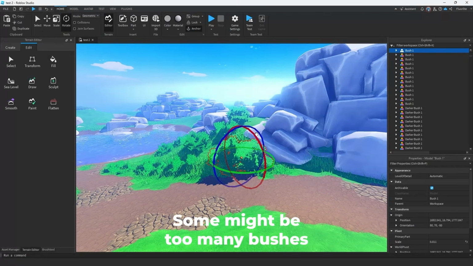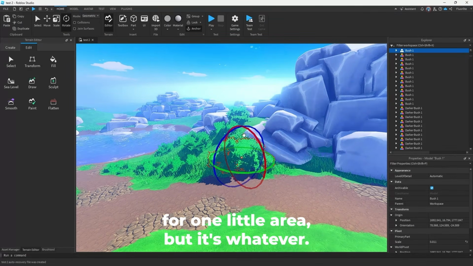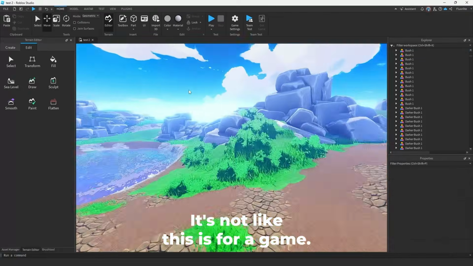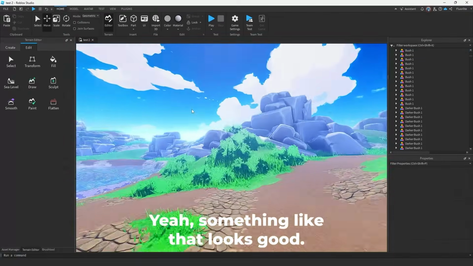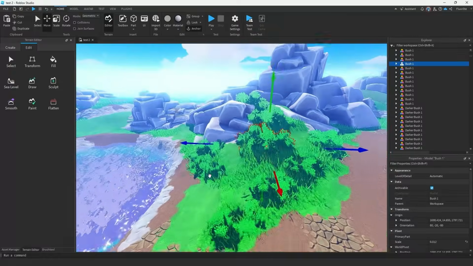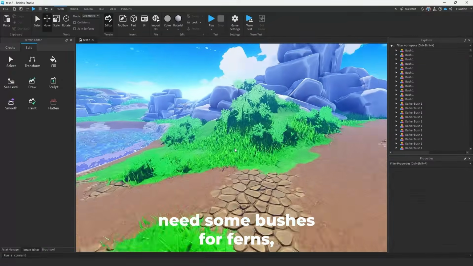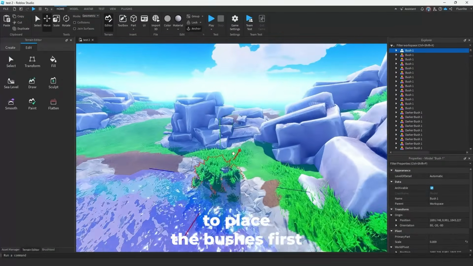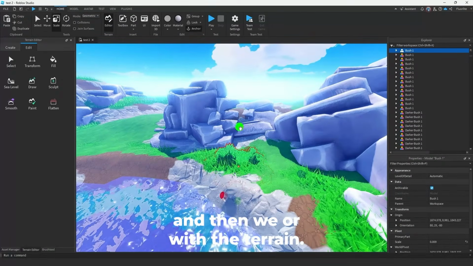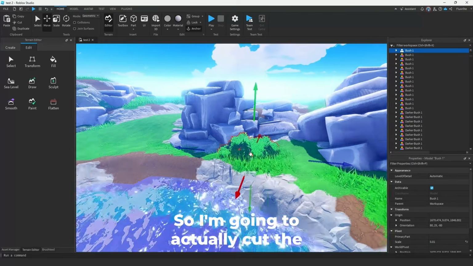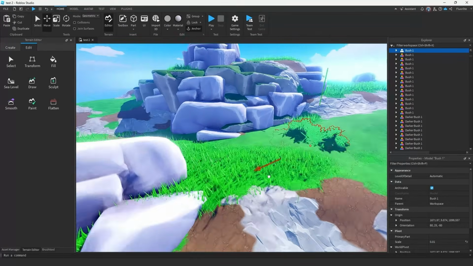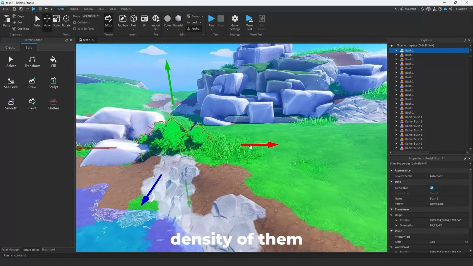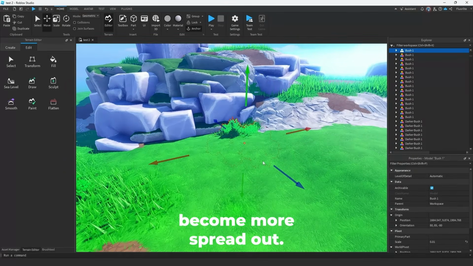This might be too many bushes for one little area, but whatever. Doesn't matter too much. It's not like this is for a game. Yeah, something like that looks good. We might actually delete some bushes for ferns, because we're going to place the bushes first and then we're going to go over with the ferns. So I'm going to actually cut back on the amount of the bushes I'm using, density of them, make them more spread out.